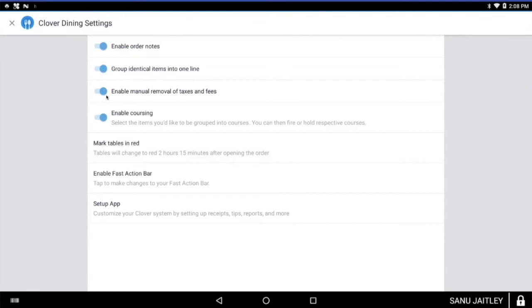You'll be able to enable manual removal of taxes and fees. Let's say you get a lot of tax exempt customers. You can go ahead and enable this so that your servers will be able to remove taxes from an order. And of course, you can set permissions around who can do this and who can't, just so that the random new guy isn't taking taxes out of all the orders.